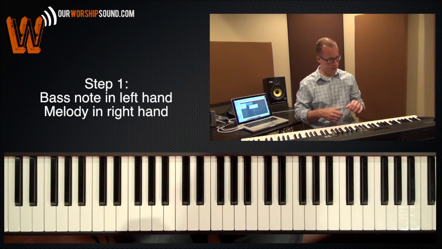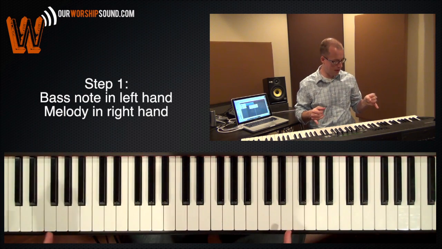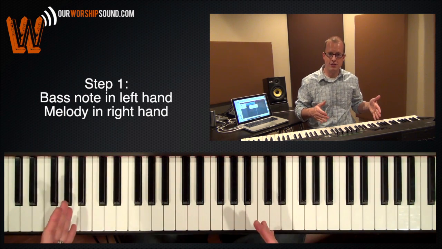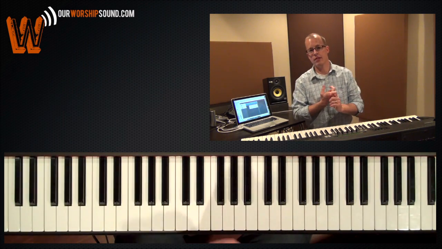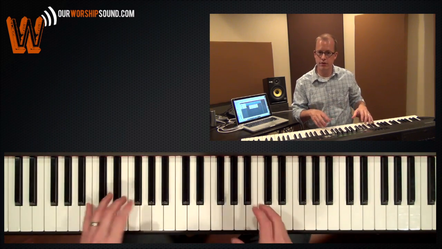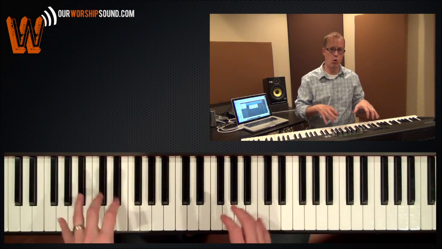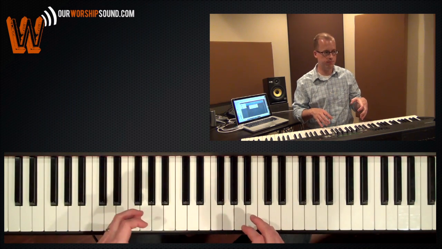Okay, step one that I'm going to recommend for learning to play melodically is to start with just one note per hand. In the left hand, I'm going to have you play the bass note, and in the right hand, I'm going to have you play the melody. This is going to do a couple of things. It's going to develop your ear to be able to play melodically, and it's also going to build that coordination to be able to play different melodies while also keeping the chord structure going through the bass note.